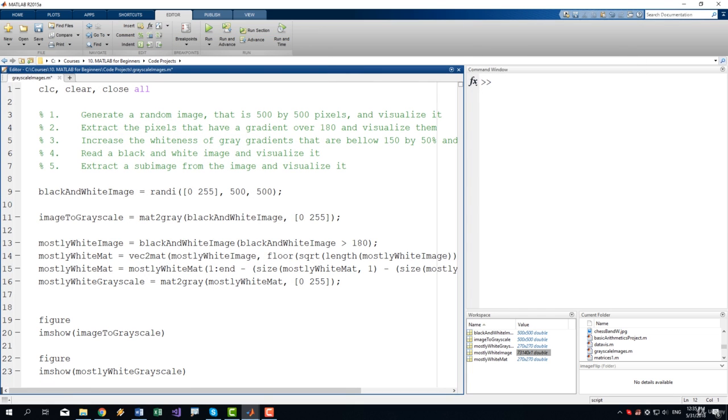So with that out of the way, we will continue with our next task, which is to increase the black in the image, in the original image, by increasing it by 50% towards the white. So we're going to take the same image and we are going to make it more whitish.